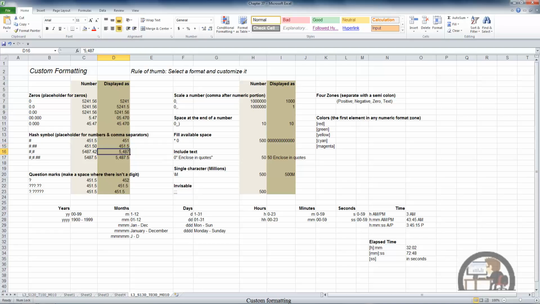The hash symbols enable you to add comma separators. So a hash, comma, hash will get you a comma separator, and then you can add to that point hash hash in this case, so you get the comma separator and a placeholder for 2 numbers to the right of the decimal place. In this case, there's only 1.